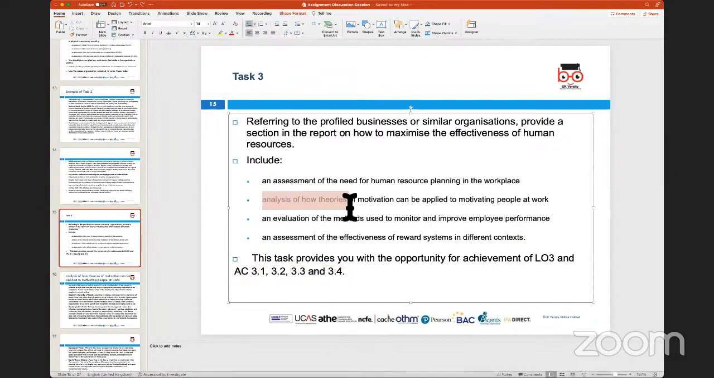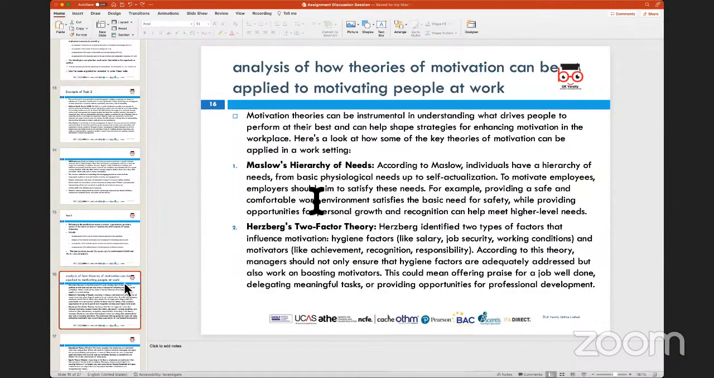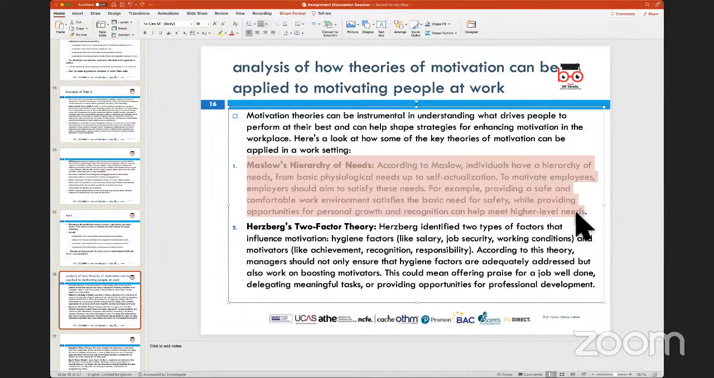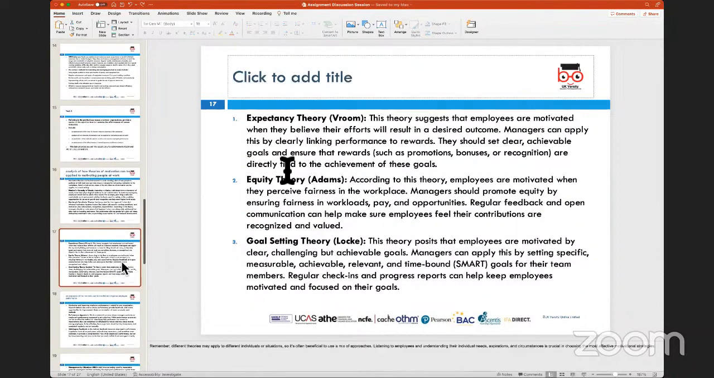Now, one of the things you look at is the analysis of motivation theories and how they can be applied to the place of work. So what I've done is, in individual slides, I've done a bit of my own research. Here, I've said these are the 4 or 5 theories that we need to look at in terms of analysis, and I've summarized each of these theories. If I have to do it in the assignment, I'm also going to include a picture or a diagram of Maslow's hierarchy of needs, the pyramid that we know, Herzberg's two-factor theory, and then some of the other theories: expectancy theory, equity theory, and goal setting theory.